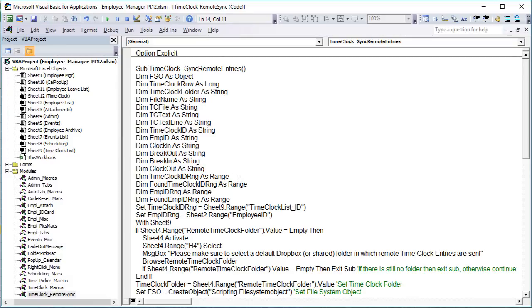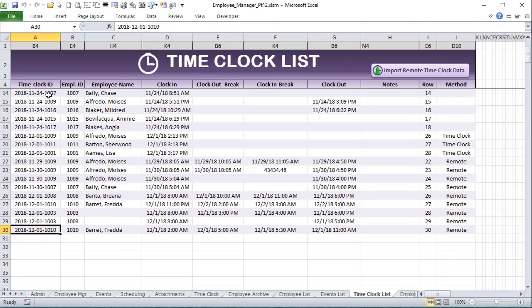We also need to dimension the time clock ID range as a range, and that is because we may need to find it existing. As I mentioned before, we need to see, is it here? If it's here, what row is it on? If it's not here, add a new one. So I need to define that range, and I need to define if we found that range.